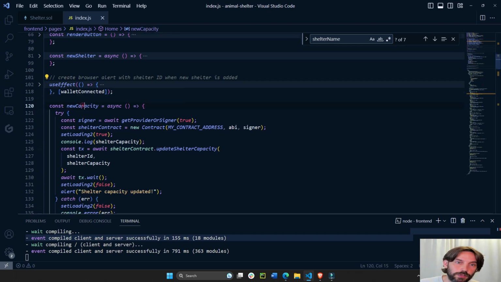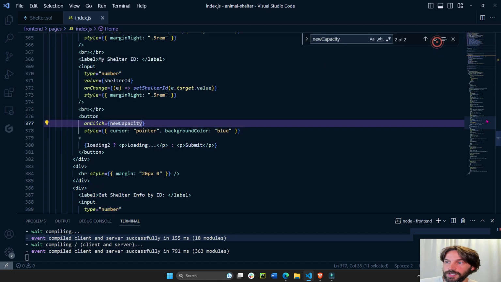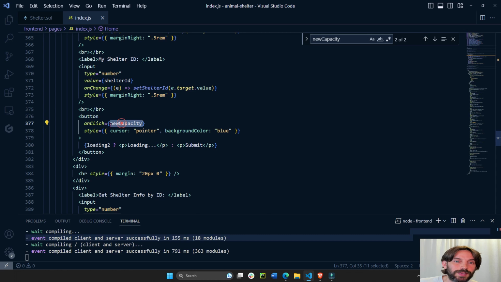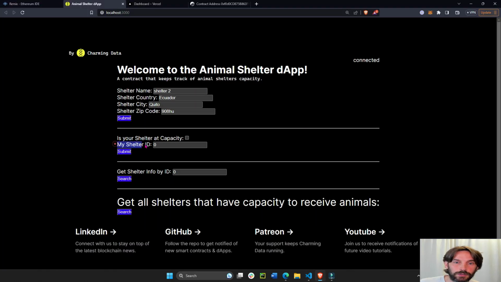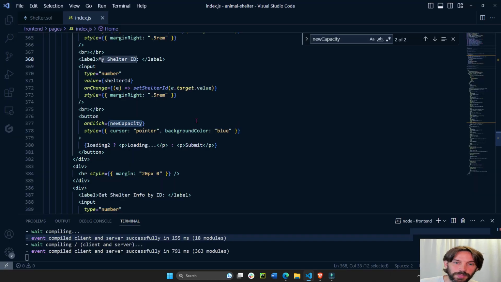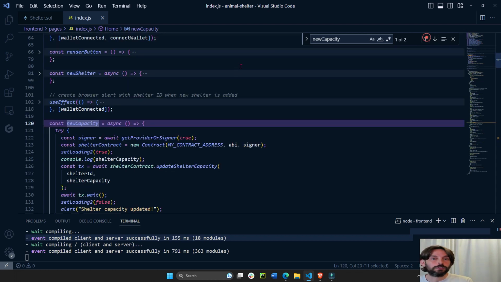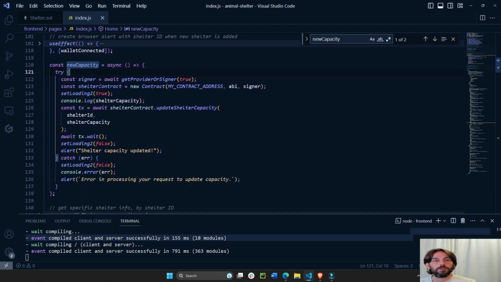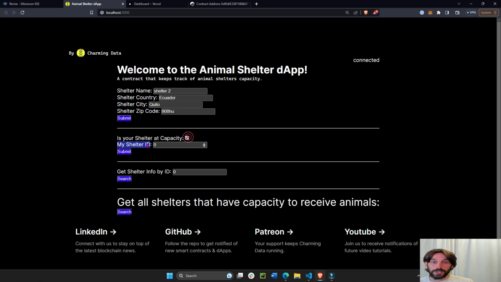So I'm going to create a new function here called newCapacity, which is tied to our button. Let's go to a button all the way down here. newCapacity, this is a button right under my shelter ID, right? We have a button, submit, and when we click on it, it is going to trigger the newCapacity function. So this newCapacity function will pull the signer again. Again, we need a signer. This is true because we need a wallet signer because the user is going to update the capacity of their shelter, which is a transaction on the blockchain, right?